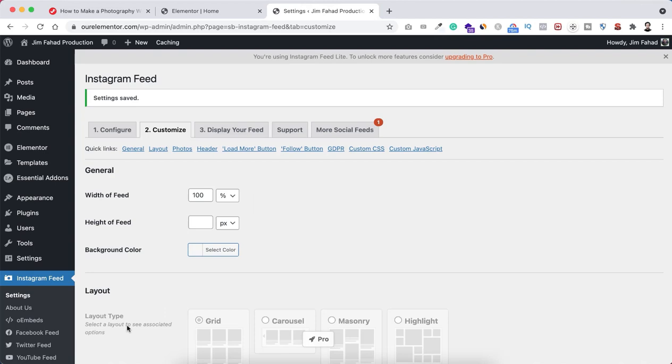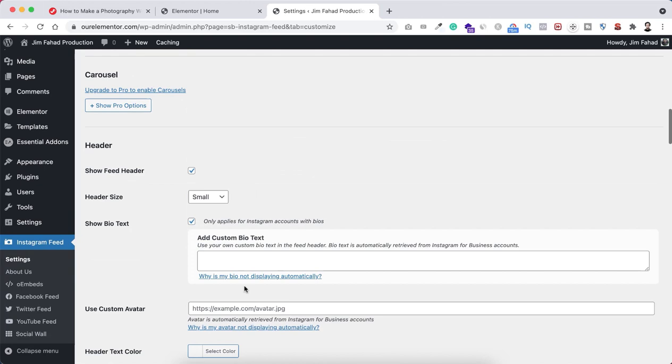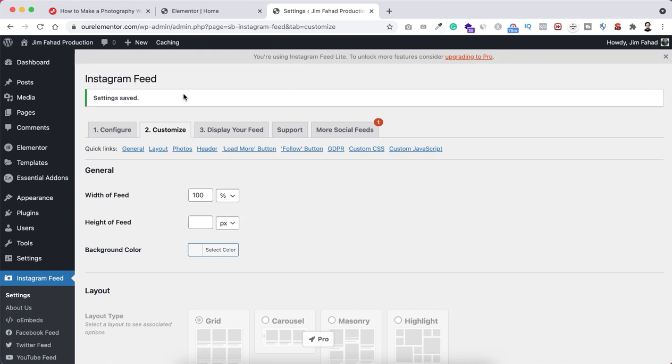And lastly, I want to do another setting under this customize tab. Just scroll down. Here you can see header. I'm just disabling the header from here, so I'm deselecting it. Now let's scroll down and click on save changes. Alright, all our Instagram settings are done. Now let's go back to our Elementor page builder.